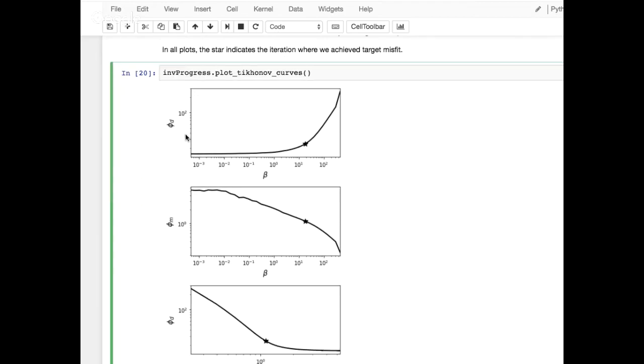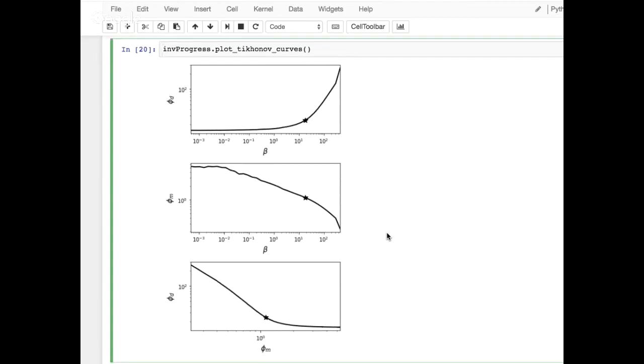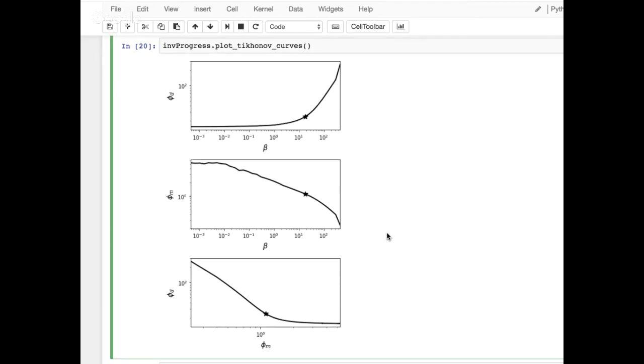So here what we've plotted is our phi d versus beta and our phi m versus beta. Can somebody explain to me why phi d increases when we are increasing beta, and maybe why phi m decreases? You're putting more emphasis on phi m when you increase beta. Exactly. Does that make sense to everyone?